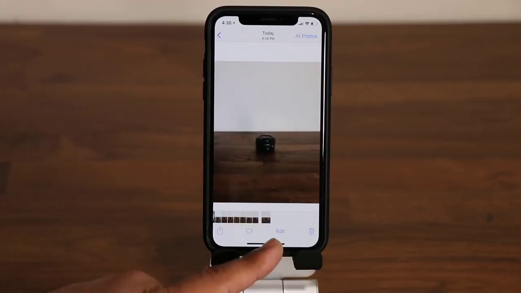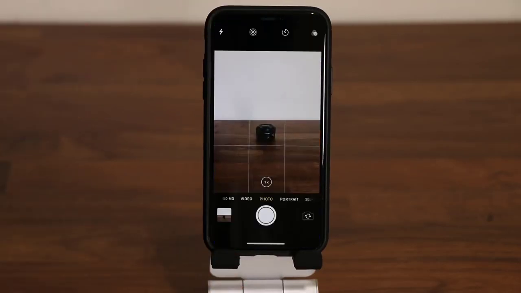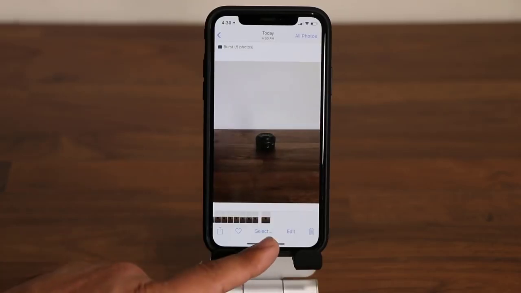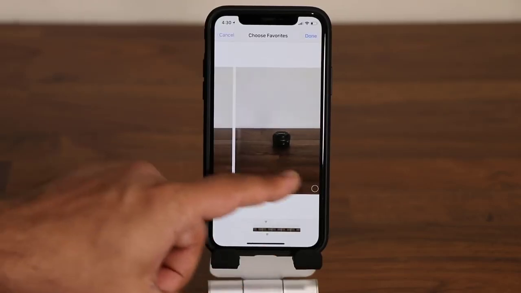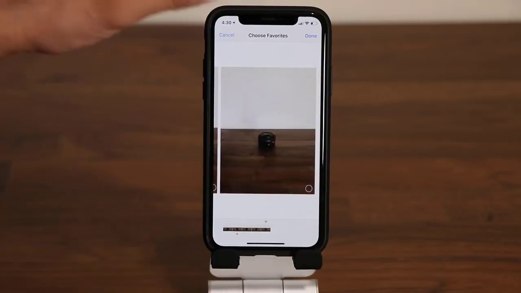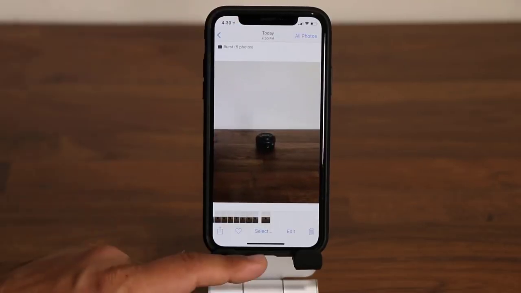All right. Now, as you can see, you don't see select at the bottom anymore. But if I go back in here and take another burst photo, and if I go to the preview, I'll see the select. Now I have 5 photos I can choose from. Let me just cancel for now. I'm going to show you one more thing.